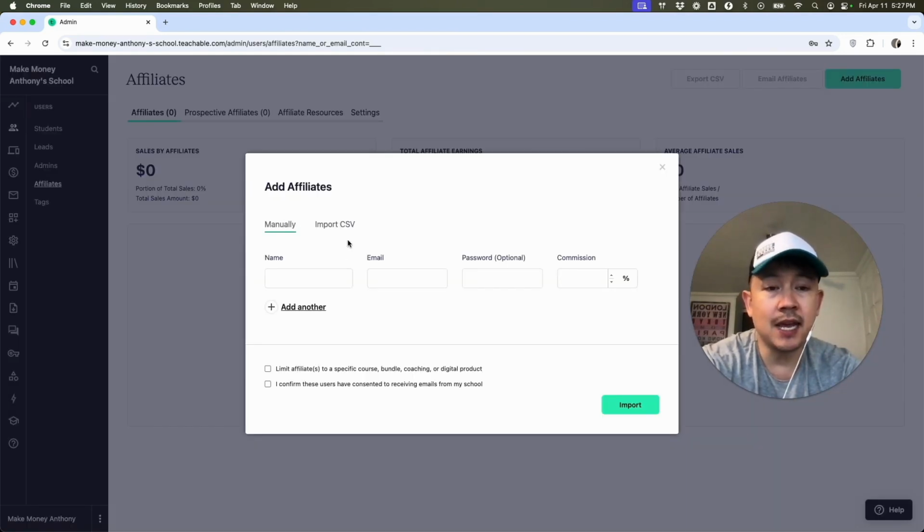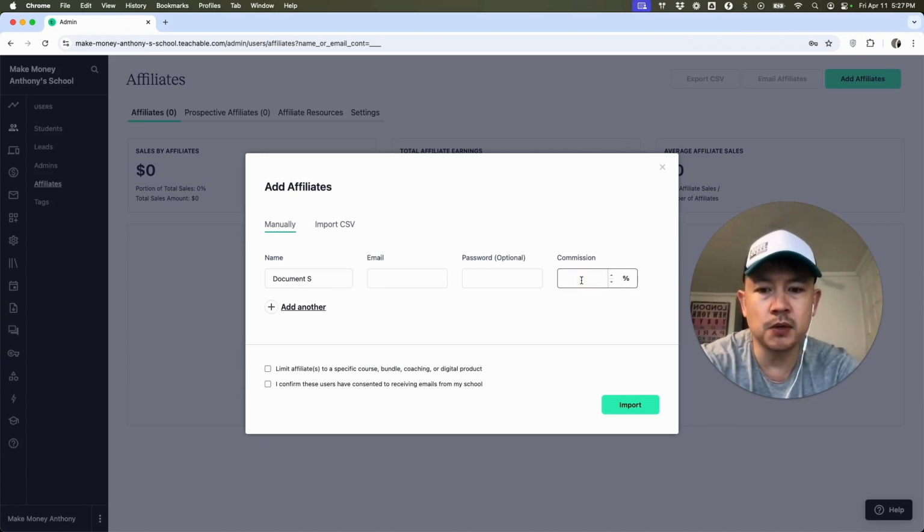Okay, now you can go ahead and import your affiliates, or you can do it one by one. Import is going to be here. So if you have a spreadsheet of affiliates that you've already worked with previously, or you can manually add them one-on-one, which is what I'm going to do. So I'm going to click here and then enter in their name, their email. You can create a password if you want. And then here you want to list off what their commission is going to be. So let's say I'm going to give this person 50%.